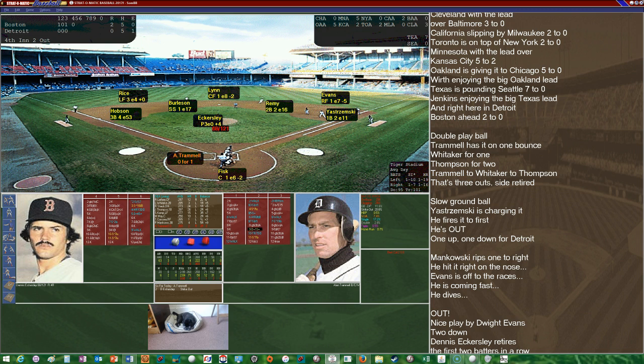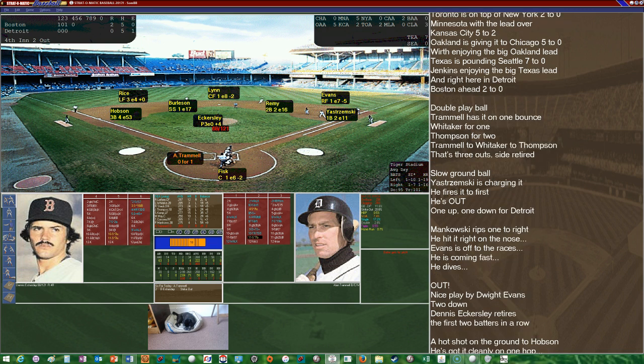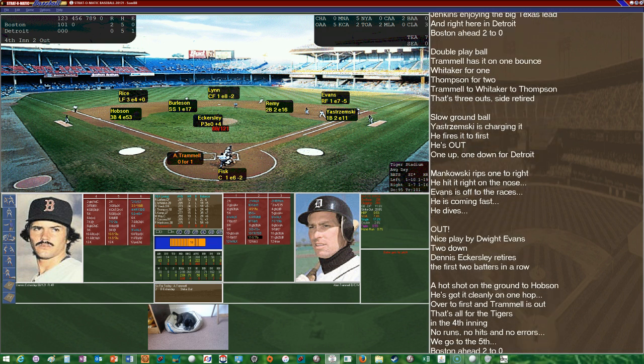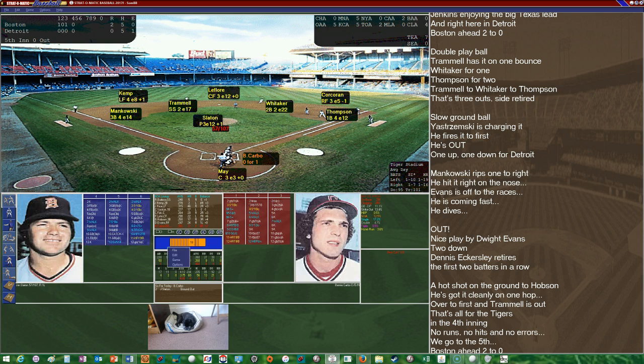Alan Trammell up now. He struck out his first time up. He's going to get a pitch to hit here, though. See what he does with it. He'll line one out to Hobson. Actually, no. It's going to trap it on one hop. He'll throw over to first, and he'll get him. So the Tigers go in order in the 4th. And after 4 full, the Red Sox maintain their 2-0 lead.